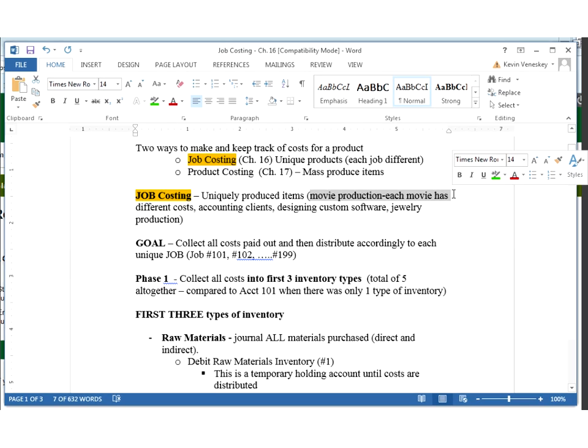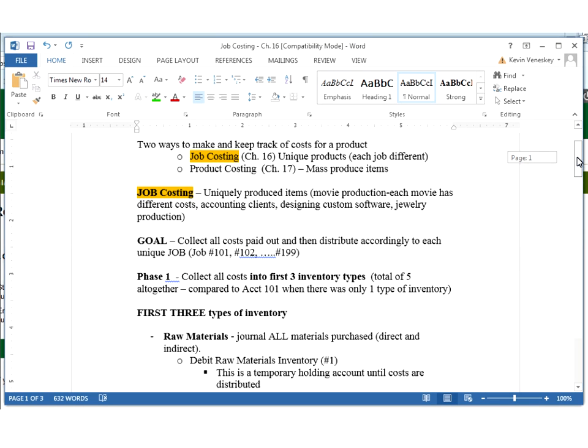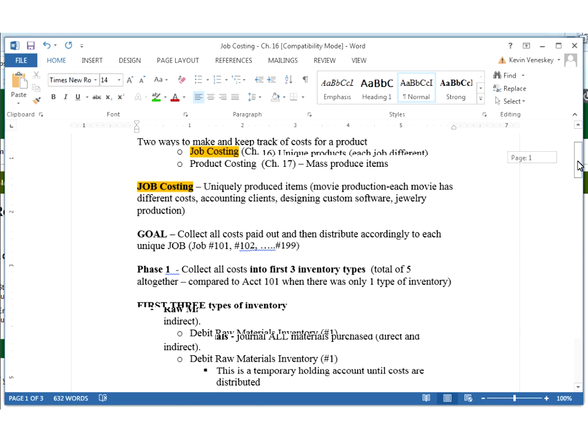Some examples of job costing, and I think the book provided some of these: movie production. Each movie has its own set defined costs, and once that movie's done, you move on to a different movie and they have their own costs. Same for some of these others like custom software or jewelry production, and accounting clients. Each client's going to have their own costs, and it's not going to be something mass produced by any means.